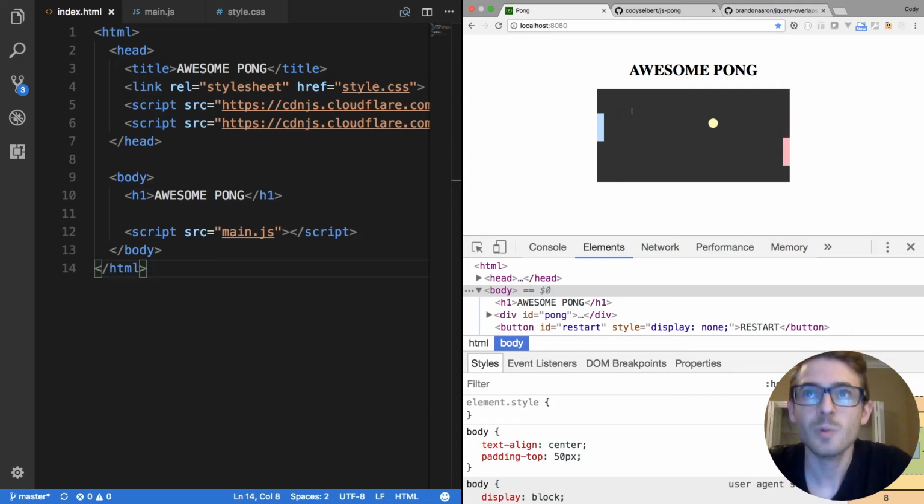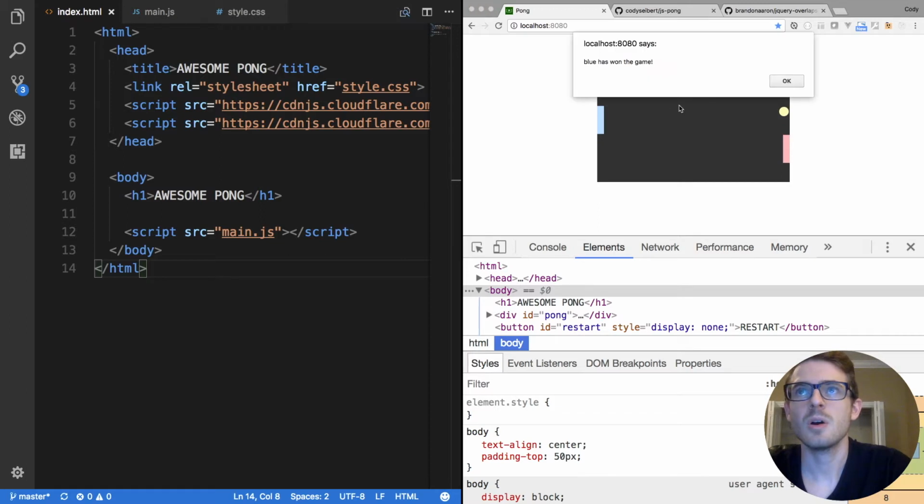Hey everyone, and welcome to another JavaScript tutorial where I'm going to show you how to build Pong using JavaScript and jQuery. And if you see up here in the top right, this is the actual app we're going to be building, which is basically Pong, where you're playing against a really basic AI who just kind of randomly moves up and down at different intervals.